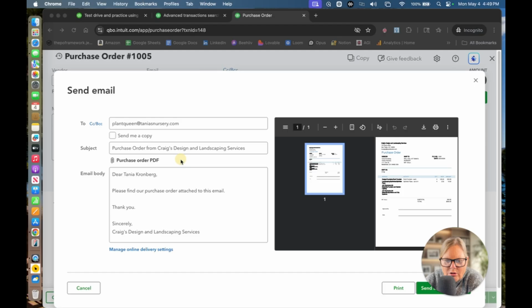Okay. Now, in my many years of doing purchase orders, I knew that my vendors got a ton of emails, a ton of purchase orders, and I wanted them to know that my email was a brand new one. So I would put, it says purchase order, but we would put NEW in all caps, PO 1005, Craig's Design and Landscaping. So that way they know that the PO is a new one and it has a PO number. And it's also easier to track on your emails if you put the PO number in there.